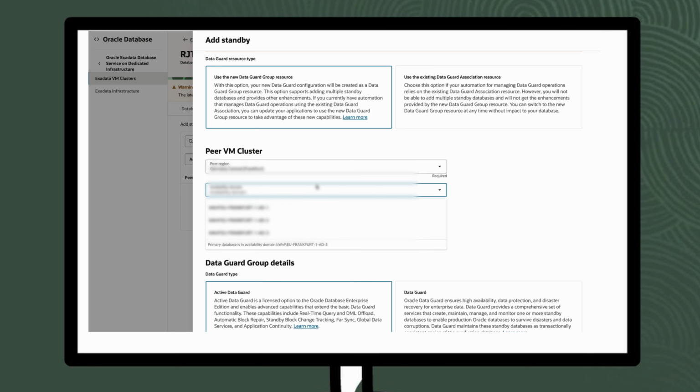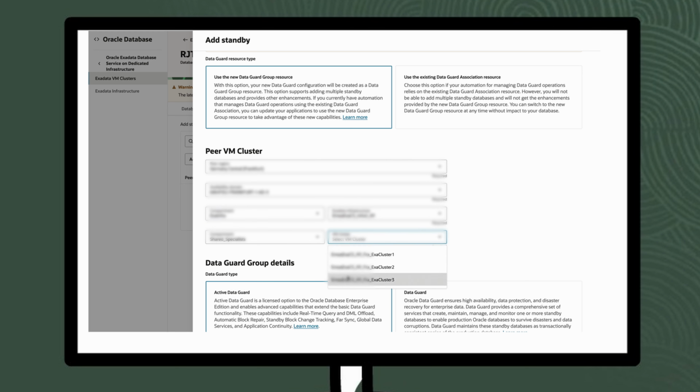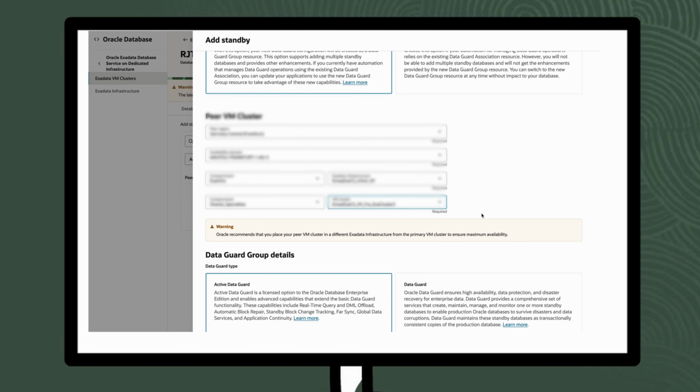Now enter the details of where your peer VM cluster for the Data Guard standby is located, entering the peer region, availability domain, compartment, Exadata infrastructure, and VM cluster. Note that if your peer VM cluster is on the same infrastructure as your primary VM cluster, it will warn you that this isn't best practice.